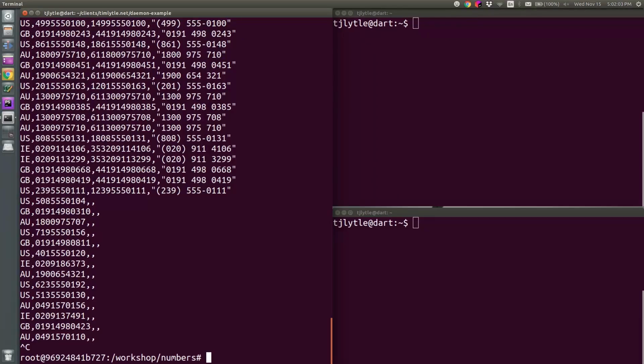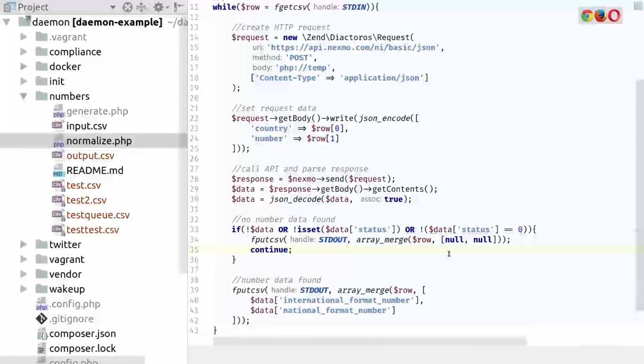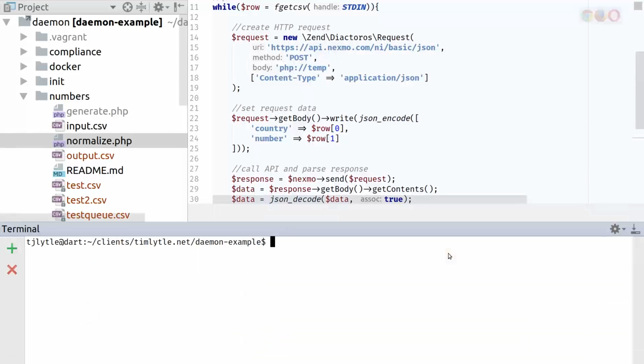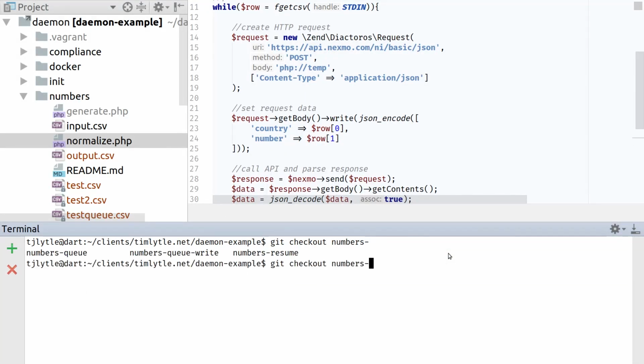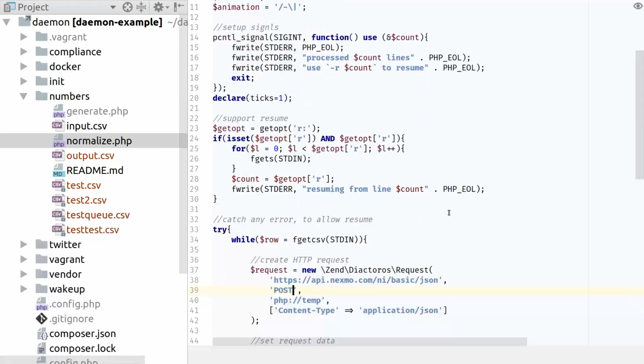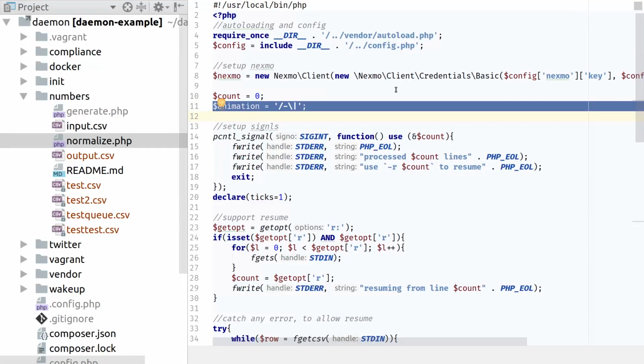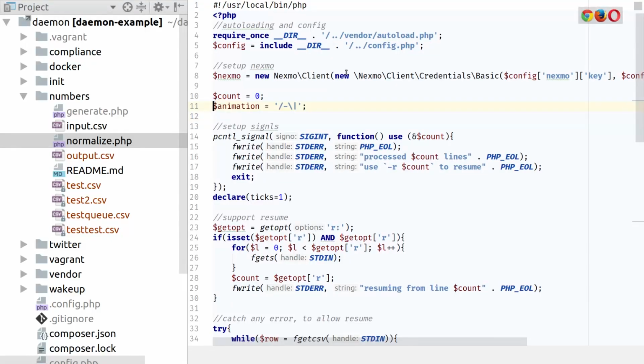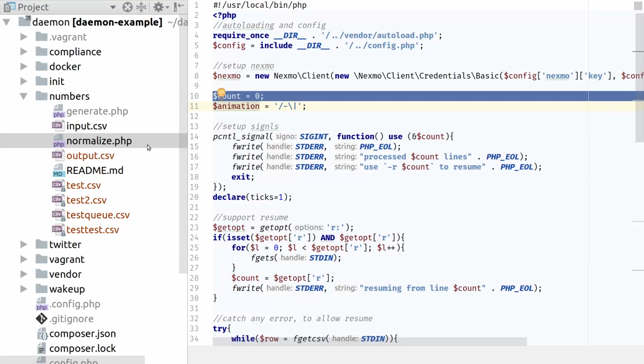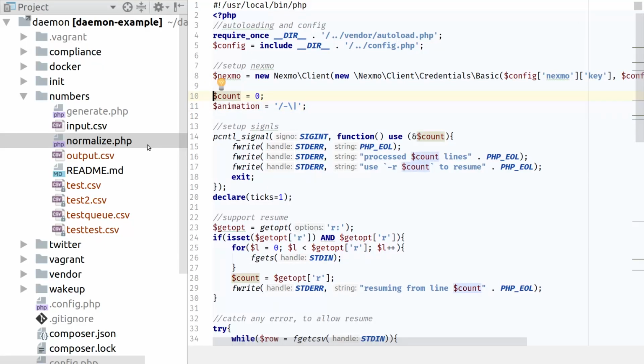So how do we make this thing better? Check out numbers, and we're going to make it better in a couple different ways. First, let's make it resumable. So here, we'll get to this later. This animation thing is, I find it cool, but it'd be interesting to say the least. So we're going to have a count. We're going to keep track of how many we've processed.